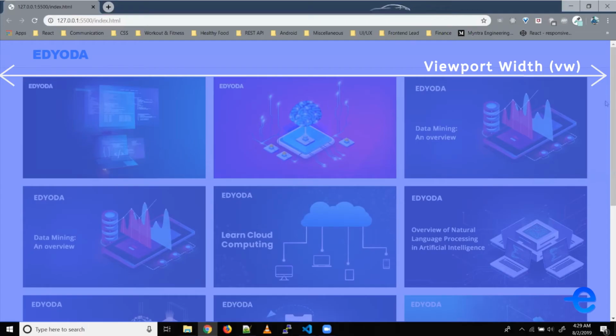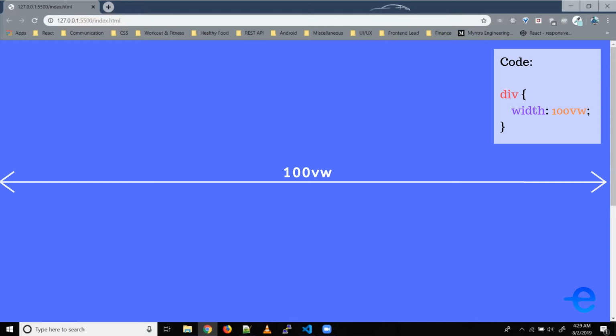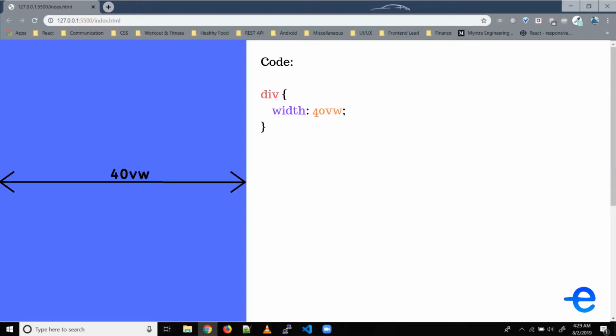I have used this highlight to show the viewport. The horizontal length is the viewport width. It is represented by VW, which is a short form for viewport width, of course. So if you want to give an element the entire viewport width, you can give it a value, say width 100 VW. Or if you want to give it 40% of the viewport width, you could give it width 40 VW.